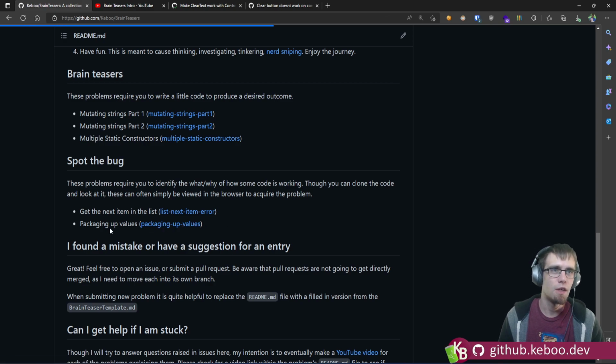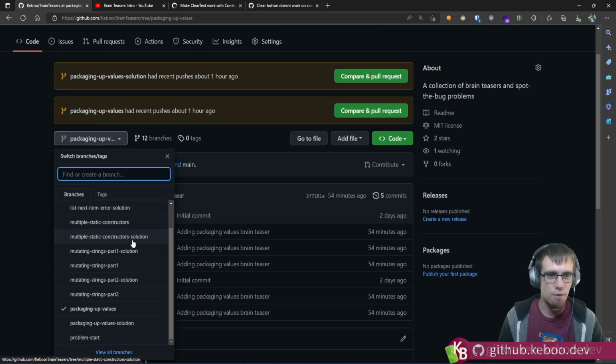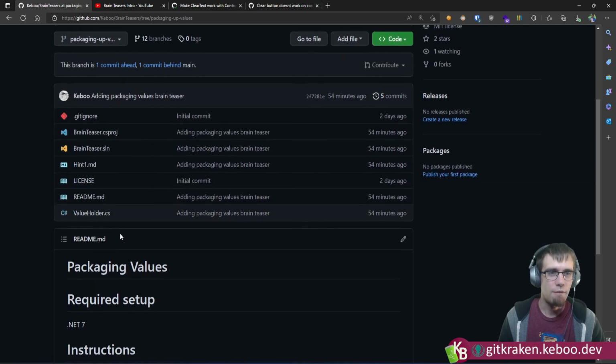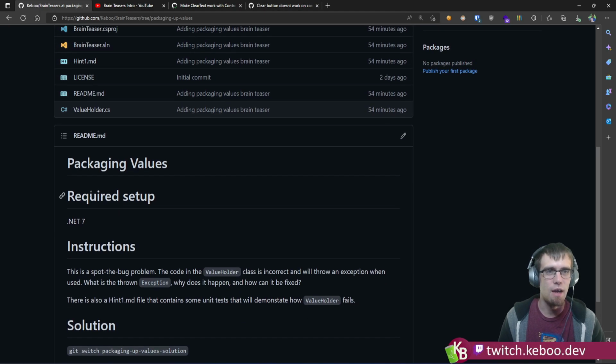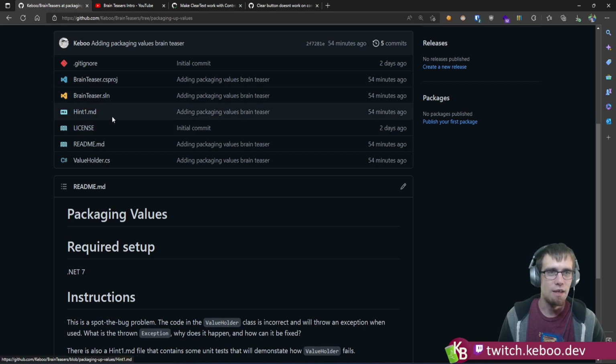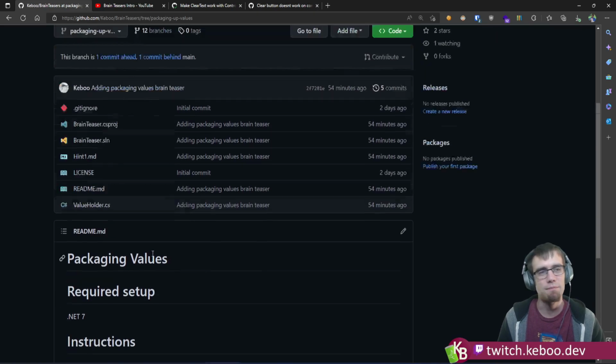If we were to just dive into this, you'll note this is just a branch. There's a ton of branches in here. And you'll note there's the branch with the problem, and then there's the branch with the solution. So if you want to dive in and look at it more, the packaging up value ones is where things are at. There is a hint.markdown if you need a subtle hint along the way. But then there is also the solution branch with the explanation for all of these.